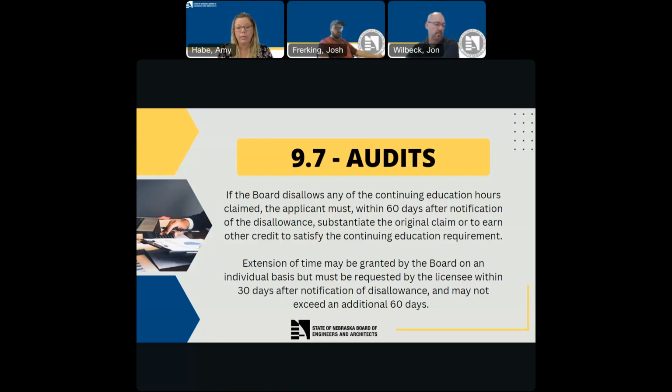fulfill the requirements. Extension time may be granted on an individual basis, but that has to be requested by the licensee within 30 days after that disallowance, and it cannot exceed an additional 60 days.